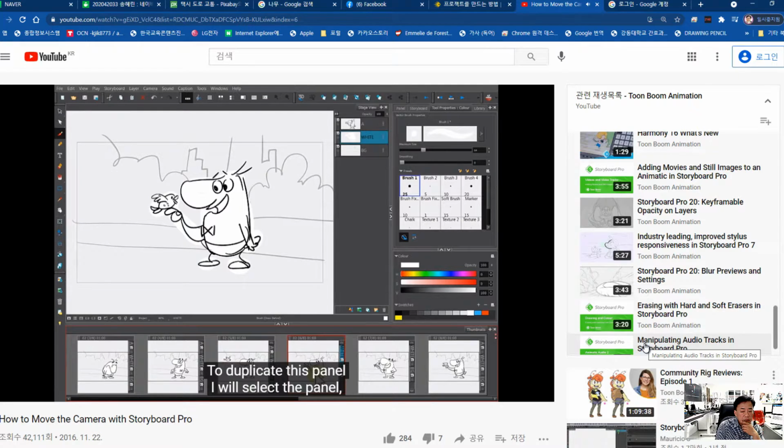The short and easy way to create a camera move is to simply click on the first button that says Add Keyframe to the beginning of the current panel, and click on the second keyframe button, which is Add Keyframe at the end of the current panel. So now you have two different keyframes.